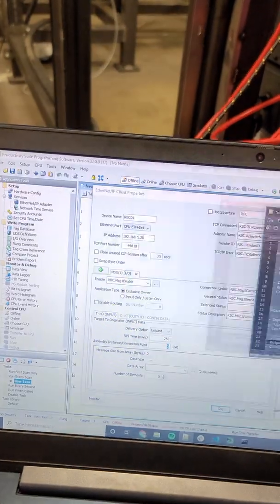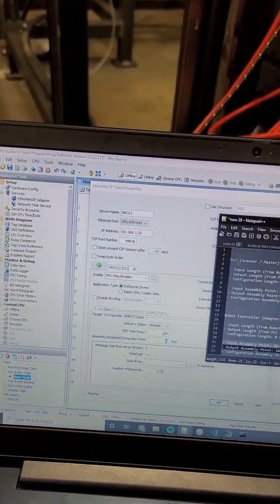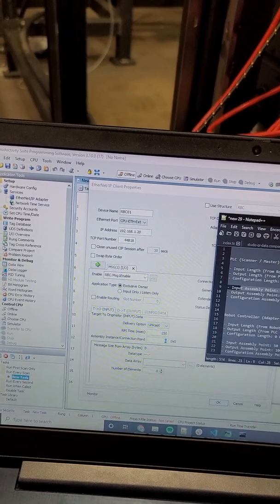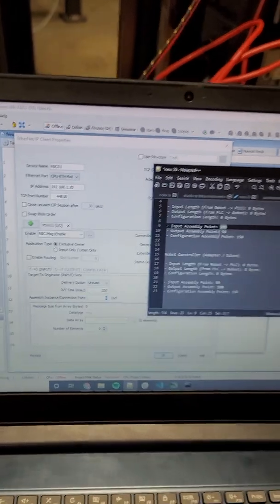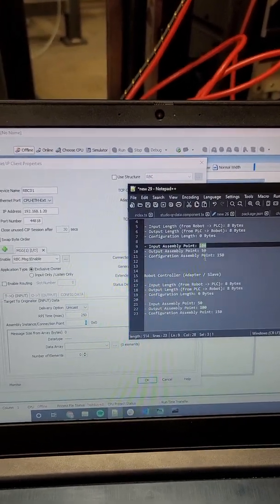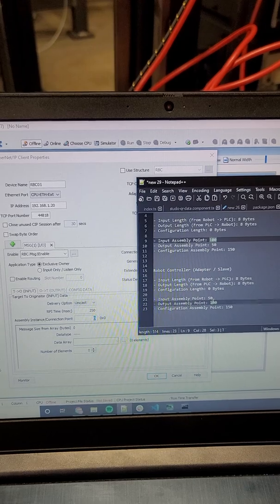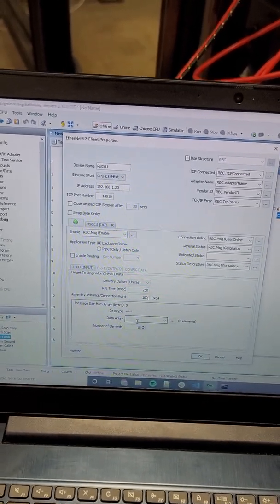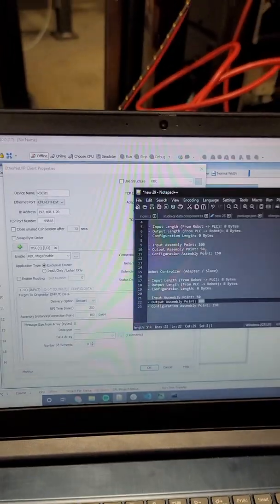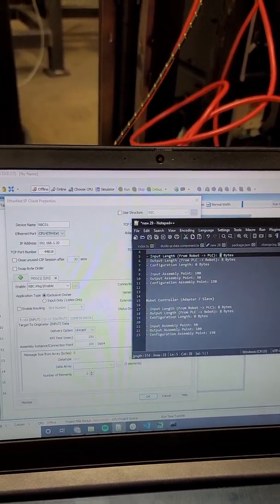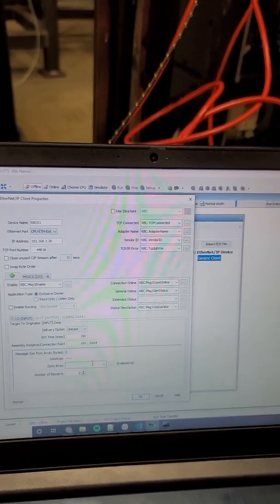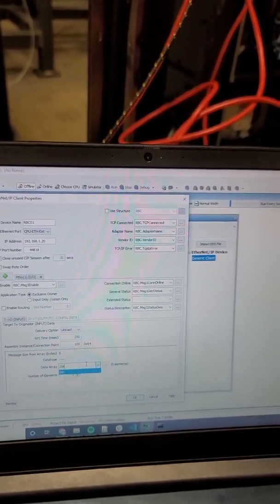So if we go back to here, we see we're on the PLC, input assembly point is 100, which corresponds to the output assembly point here of 100. So I'm going to type in 100. And now this is where we set up that data. We said that there's 8 bytes coming in and 8 bytes going out. So now we just have to make a data in struct.